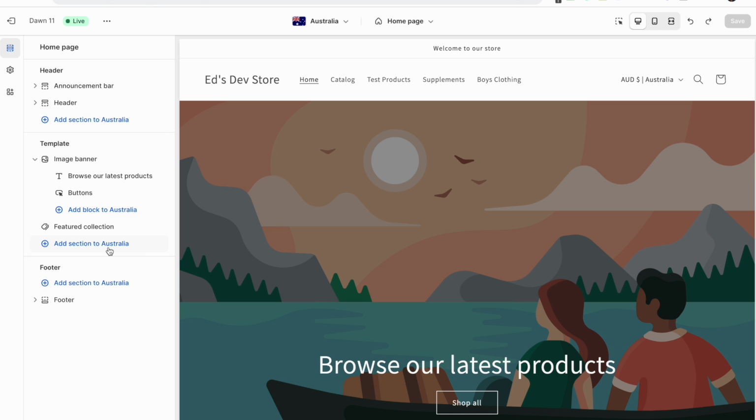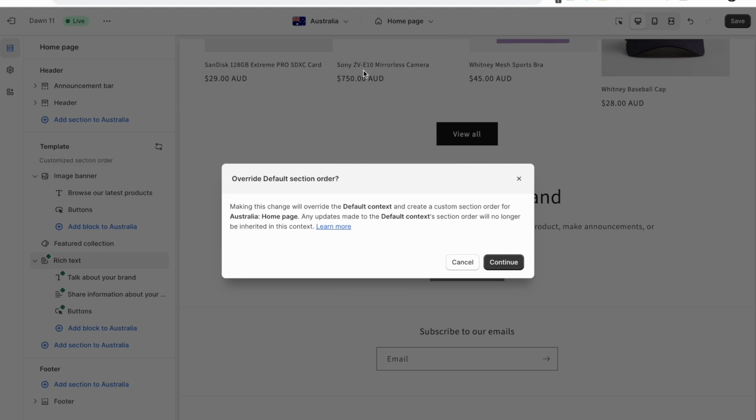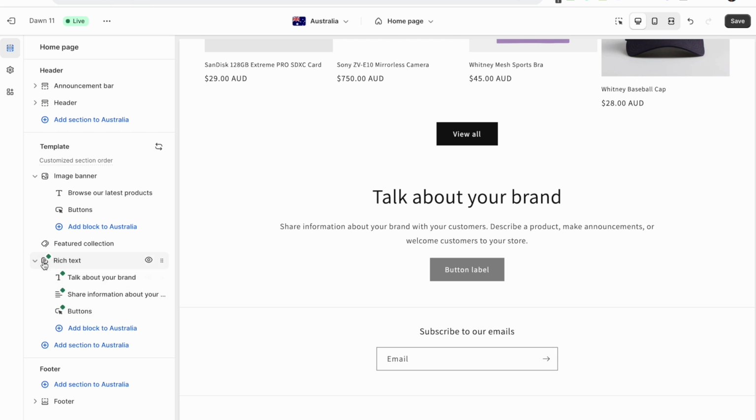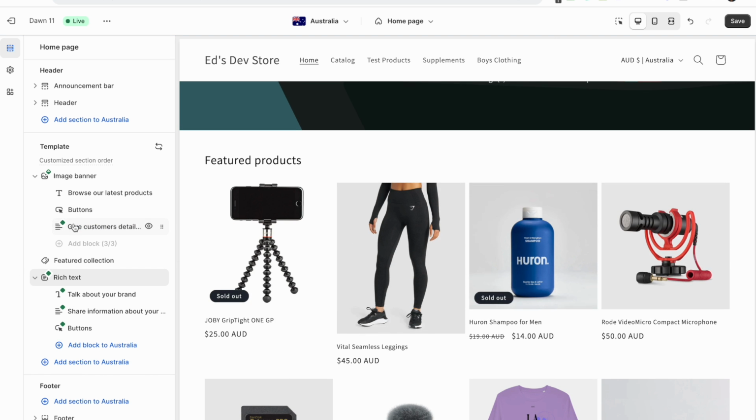So if I want my Australian customers to know some additional information, I'm going to add a rich text section to the Australia context. And it's going to say that making this change will override the default context and create a custom section order for Australia. And we see these green dots here. These green dots mean that this particular section and these particular blocks are not part of our default context. These are only for Australia. So I can add a block here, and we see that this block is only for Australia. But these blocks are for everything, for the default context, right?